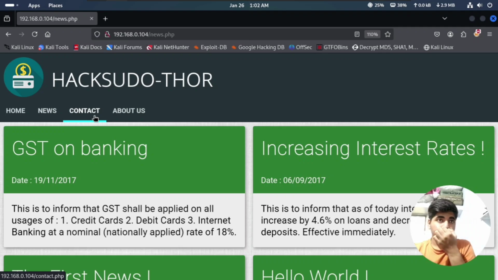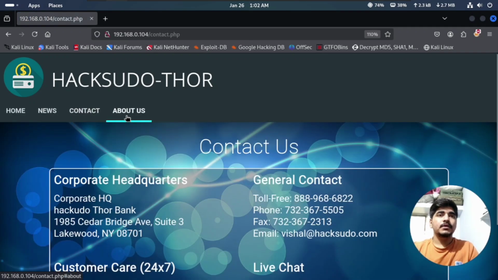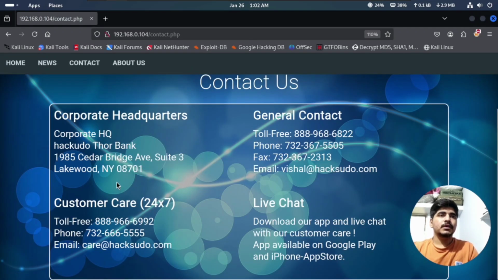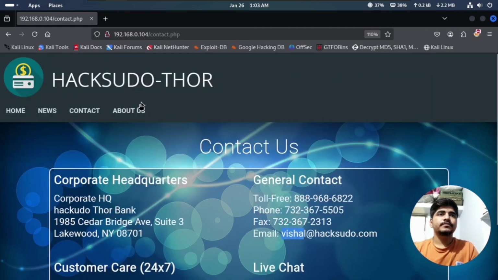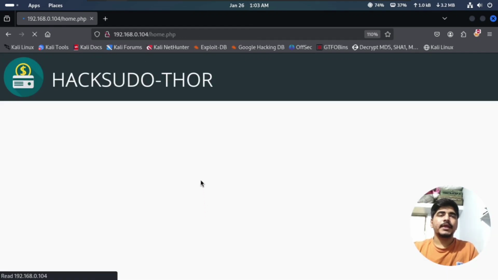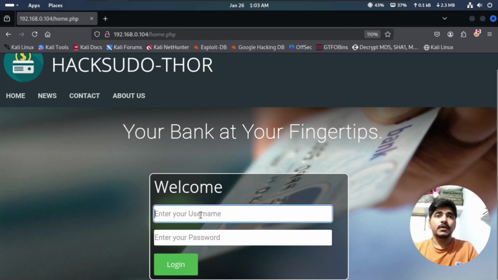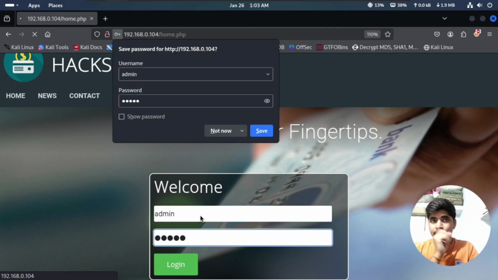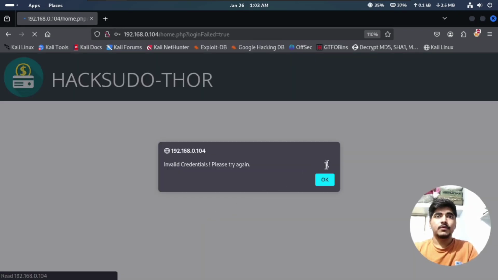GST on banking. Contact is here, and about us. Here is the contact email, Vishal at hacksudo.com. Okay, this is the about us page. So go to the home page and try the password credentials admin and admin, which is possible. Okay, invalid credentials, retry.